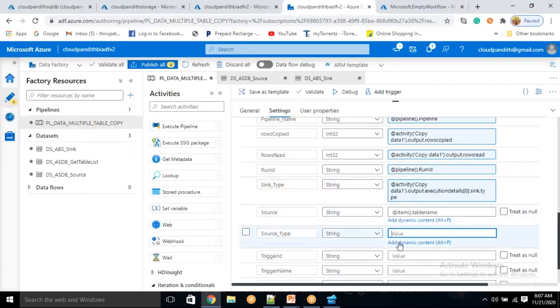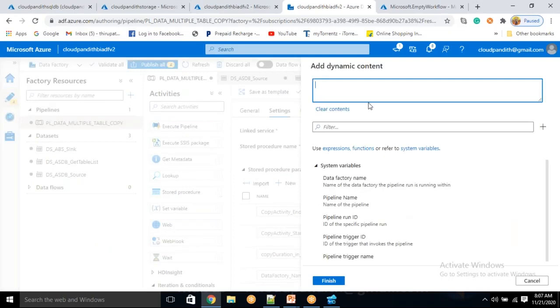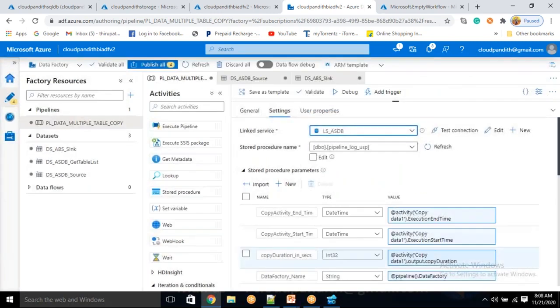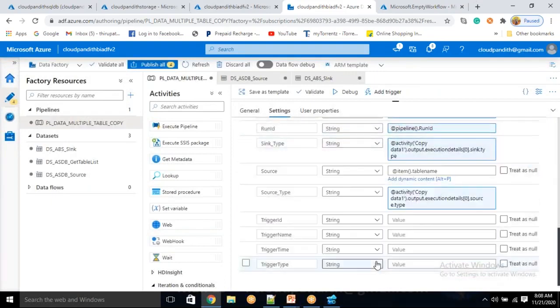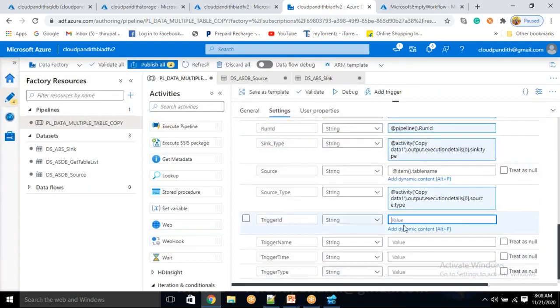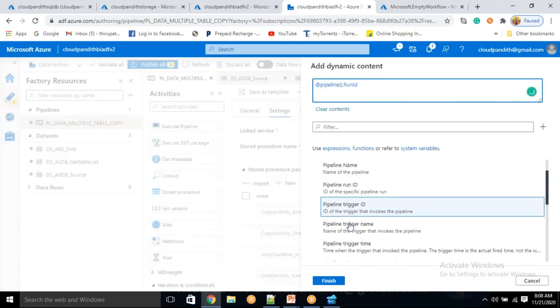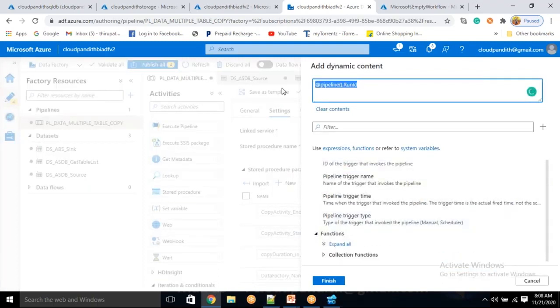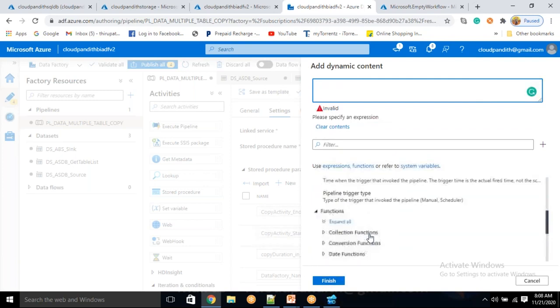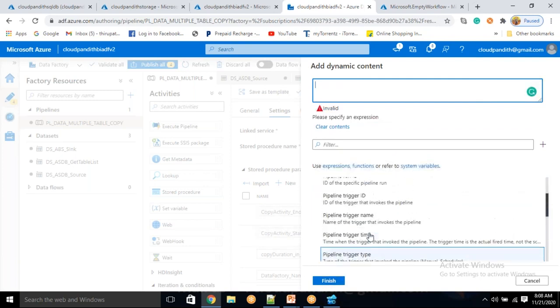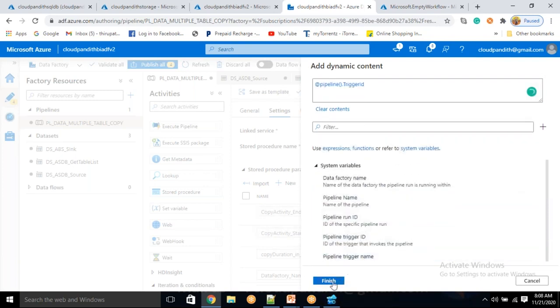Source type. So source type is exactly the same. Add dynamic content, just paste this. Instead of sync, you just have to put source. Just click finish. Come down. Trigger ID. All these things are available, so you can directly access trigger ID. It is this one. Trigger ID is this. Click finish.